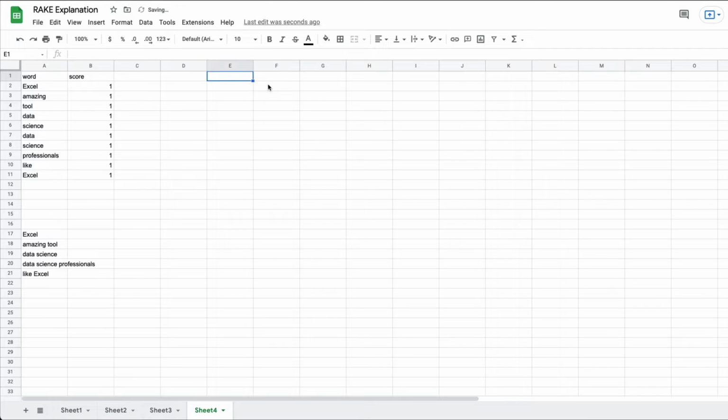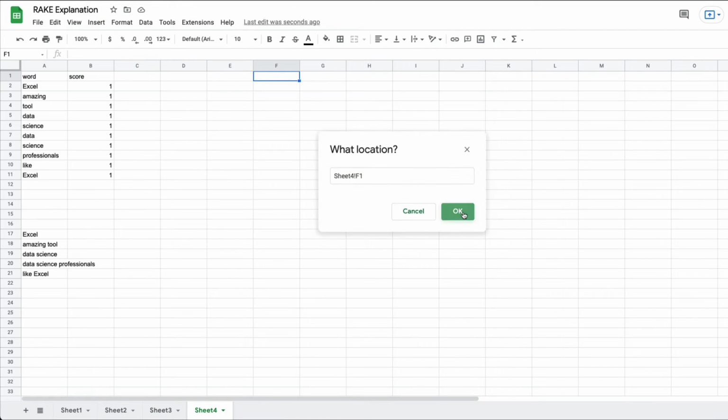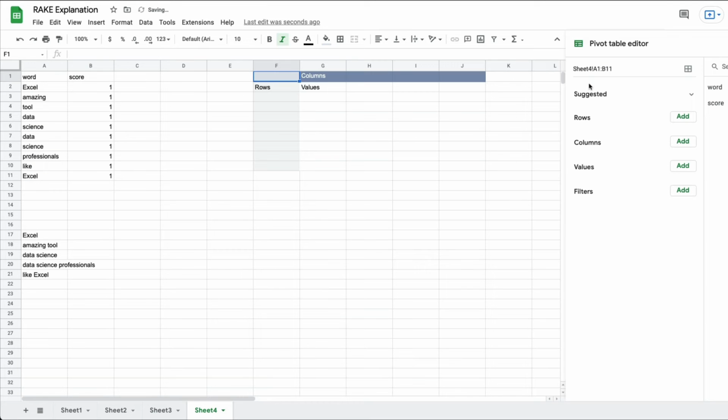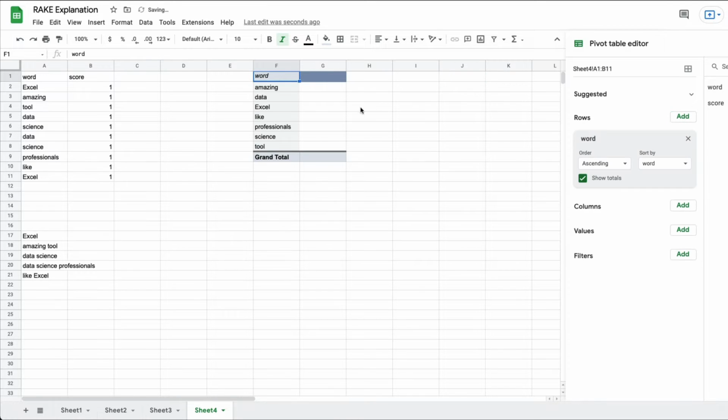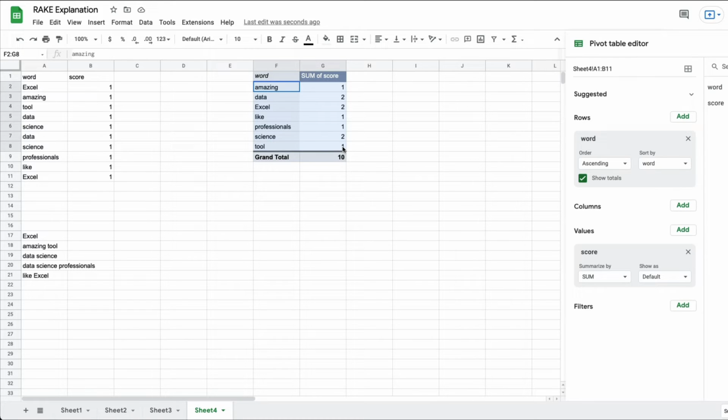Okay, once again I'm going to add the pivot, right? Excel is my first row. My first row should be a word, and inside these words you can see all the words, and I'm going to add the values, the score I'm going to sum. And as you can see, amazing has appeared one time, data has appeared twice, Excel has appeared twice, professional has appeared once, like has appeared once, science has appeared twice, and tool has appeared once. So this is our final score.